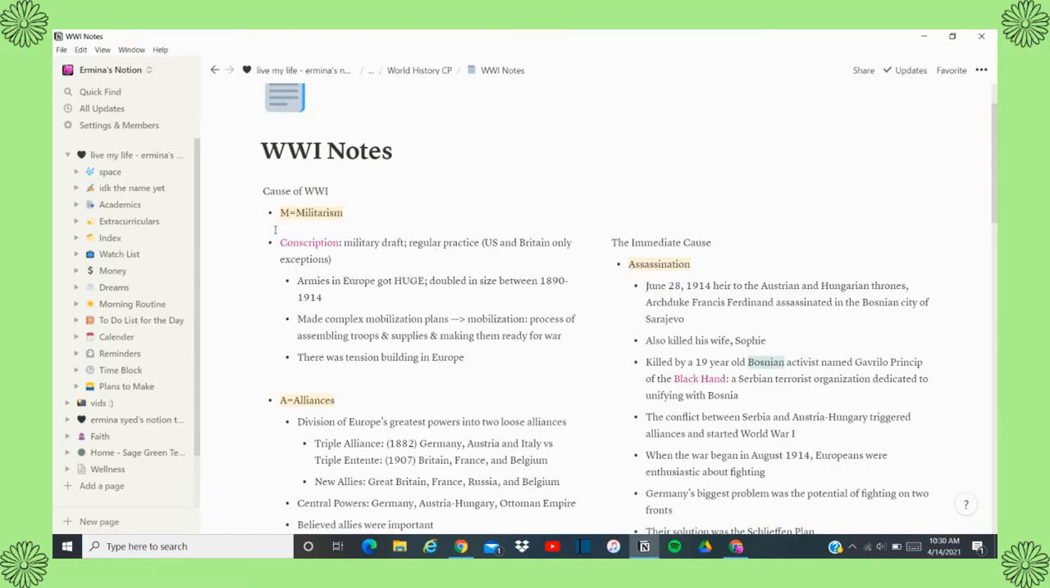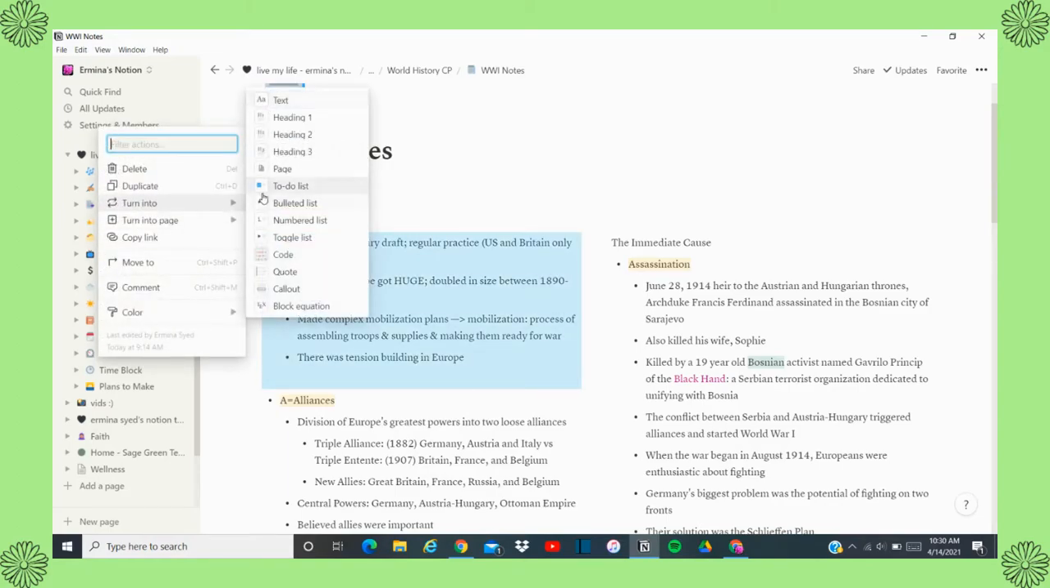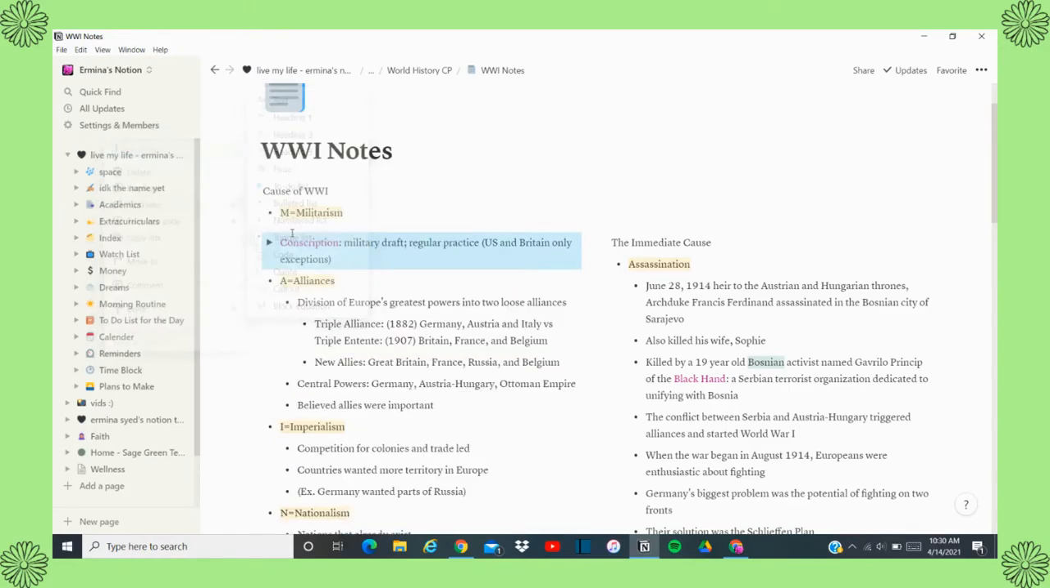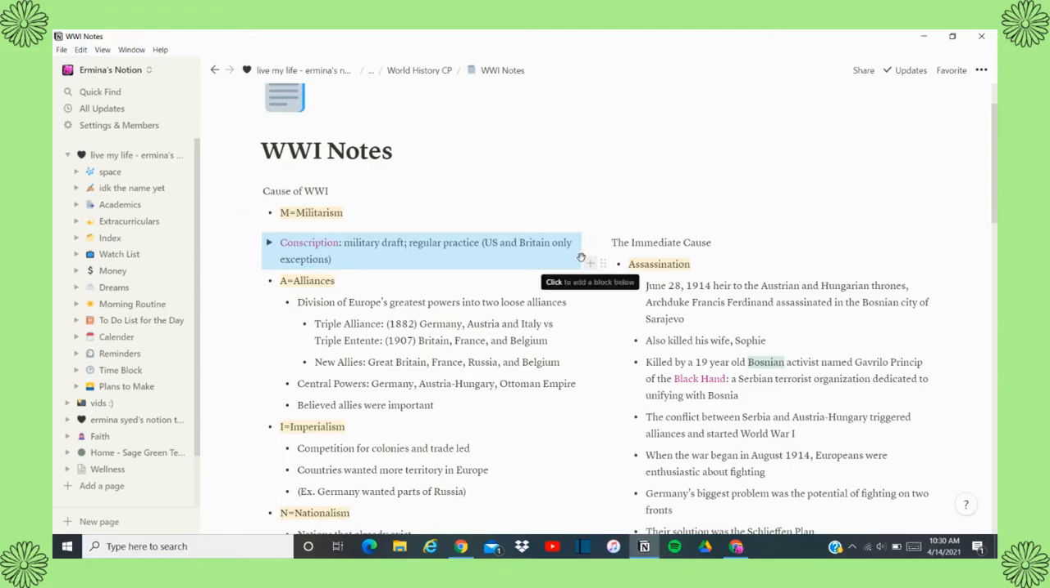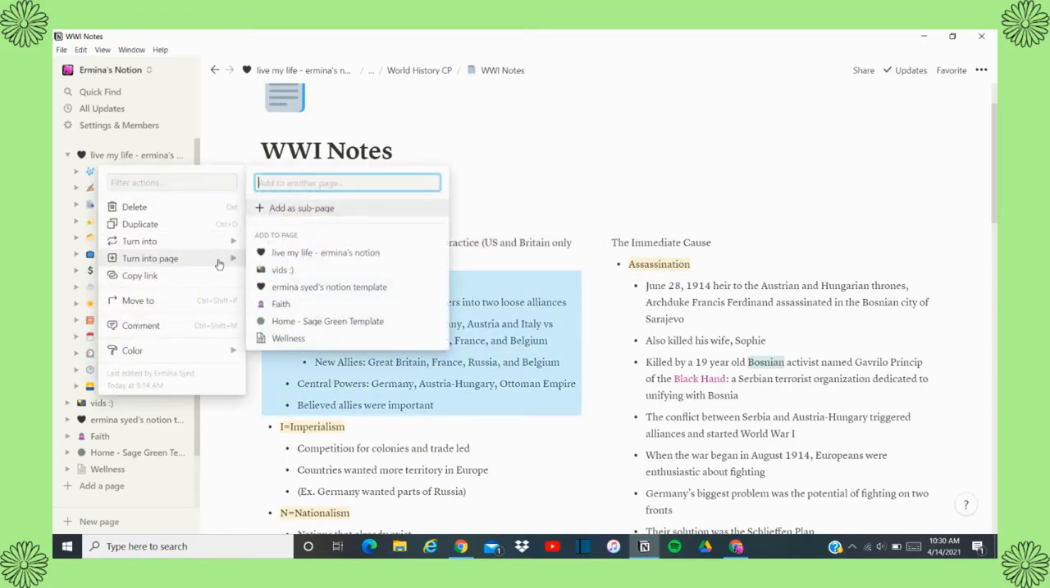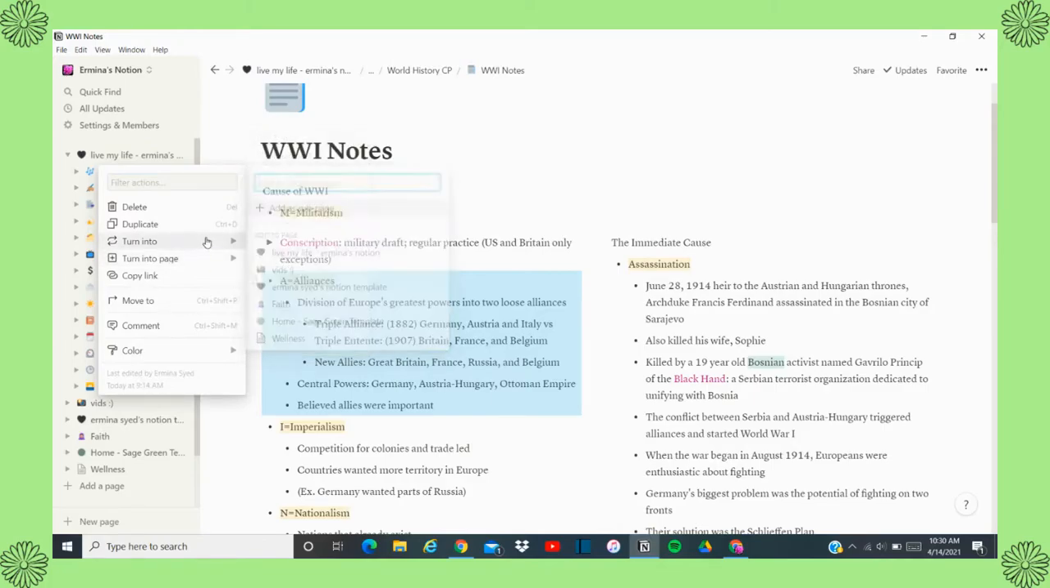Now, if you want to make your notes a little more organized, you can make it into a drop-down menu. So what I'm going to do is turn it into a toggle list. So now everything right here is underneath, and it's more organized. What you're going to do is just do that to every single one. And it has to be under bullets, by the way. If it isn't under bullets, then you can't turn it into a toggle list.